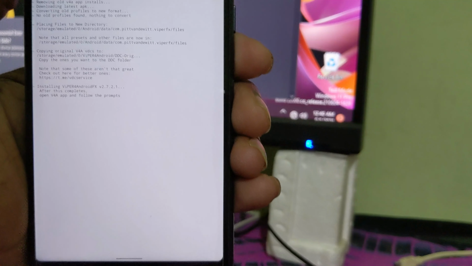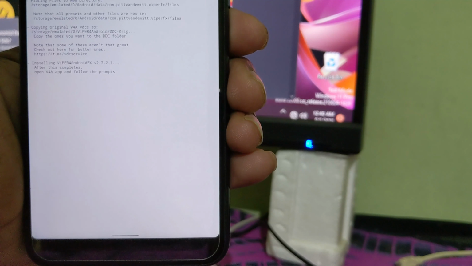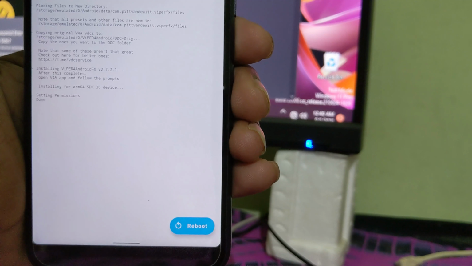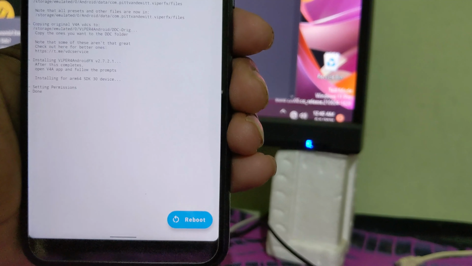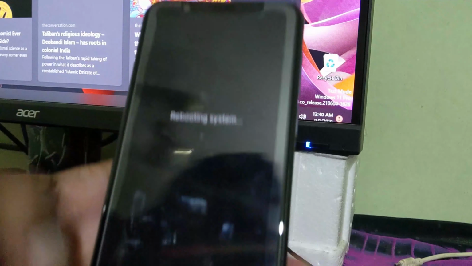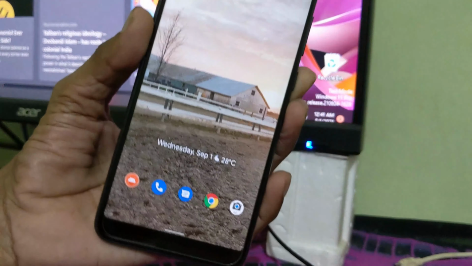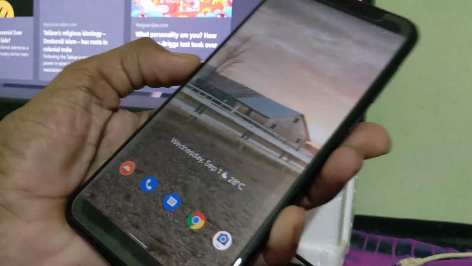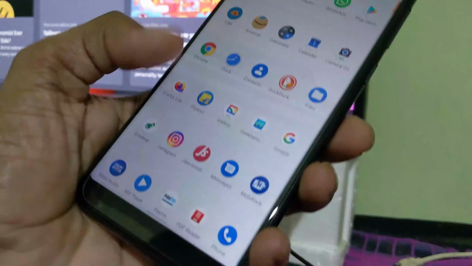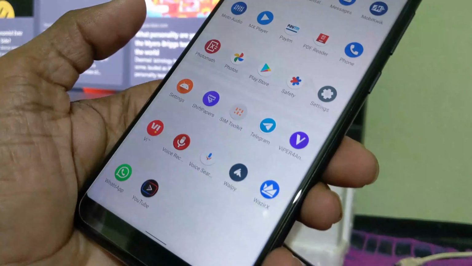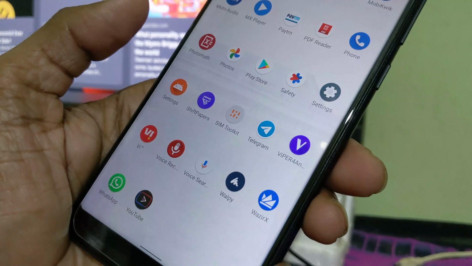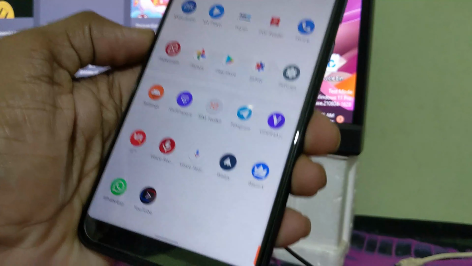Okay. Yes, the installation has been done now, and now I need to tap on the reboot button to restart the device. So the device has been restarted, and now we are back again on the device, and let's check whether the Viper Audio app has been installed here or not. So we can see the Viper Audio has been already installed.